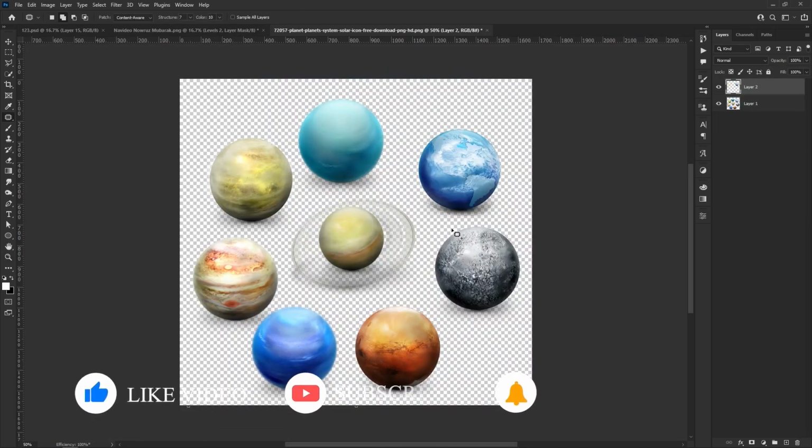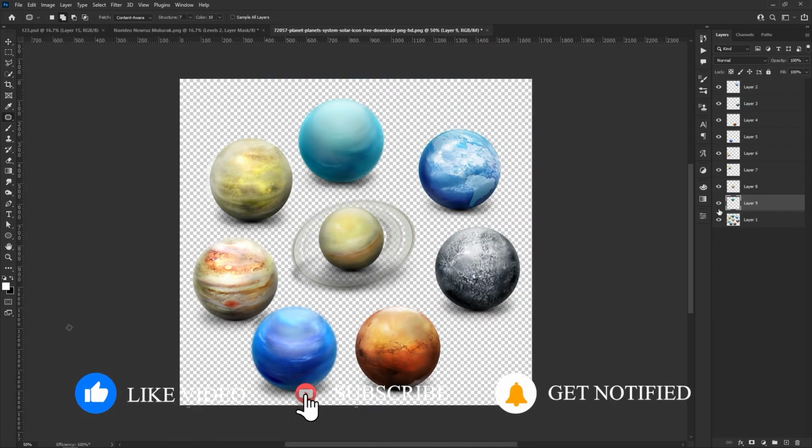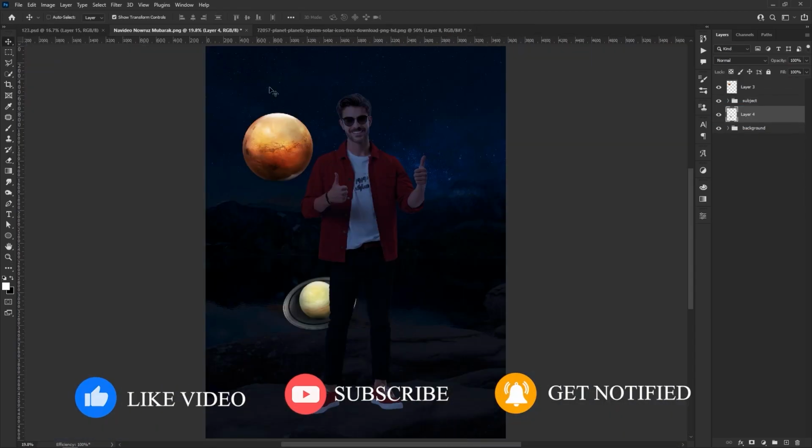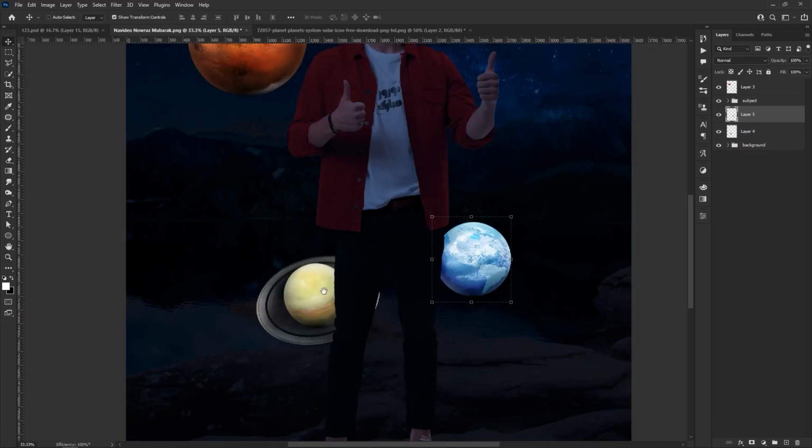By using the part selection tool, I duplicated all of these planets and added all of them to the original project, adjusting their scale and removing their shadows.